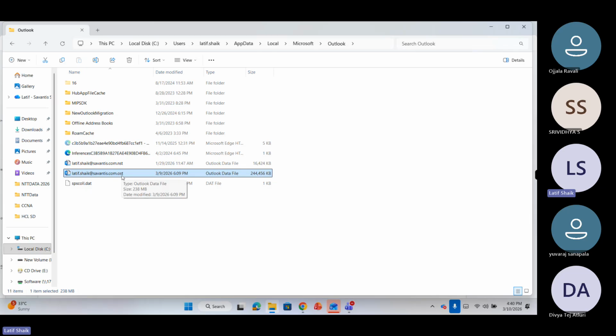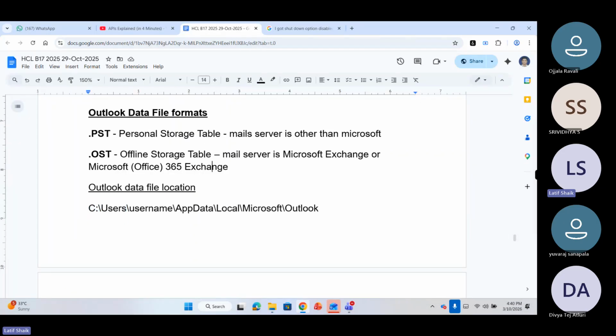See, the file extension is .ost. It is an Outlook data file. My mail server is Microsoft Exchange or Microsoft Office 365 Exchange. That's why the extension is .ost, offline storage table. In case an organization's mail server is not Microsoft, it is different, like Zimbra, Squirrel Mail, then the mail storage file is .pst, personal storage table.